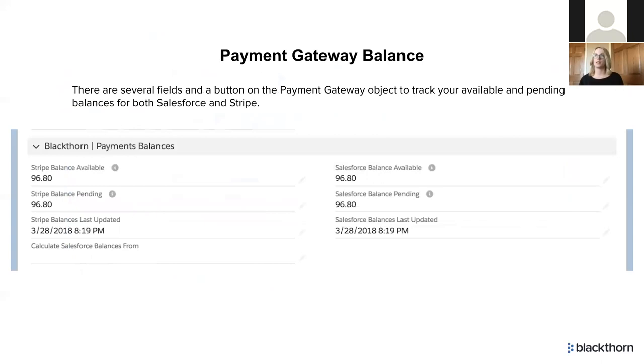Another piece is the payment gateway balance. So we added several fields, which again automatically get deployed when you install the latest package, where you can see your Stripe balance available and pending, and then also your Salesforce check-in balance, just making sure everything is matching. A cool feature we added with this is the calculate Salesforce balances from. So of course, if you are upgrading and you have prior balances from Salesforce, adding in that date is going to bring everything back up and make it match.